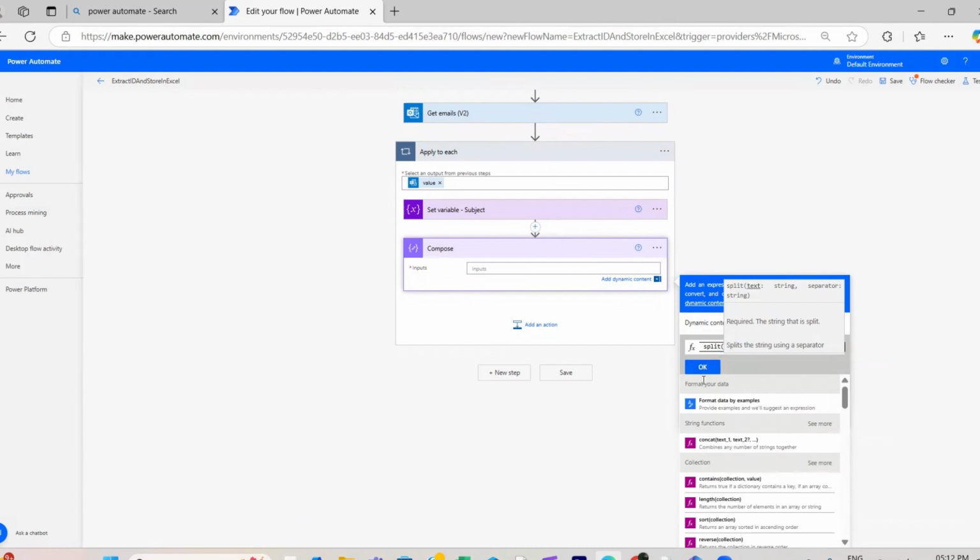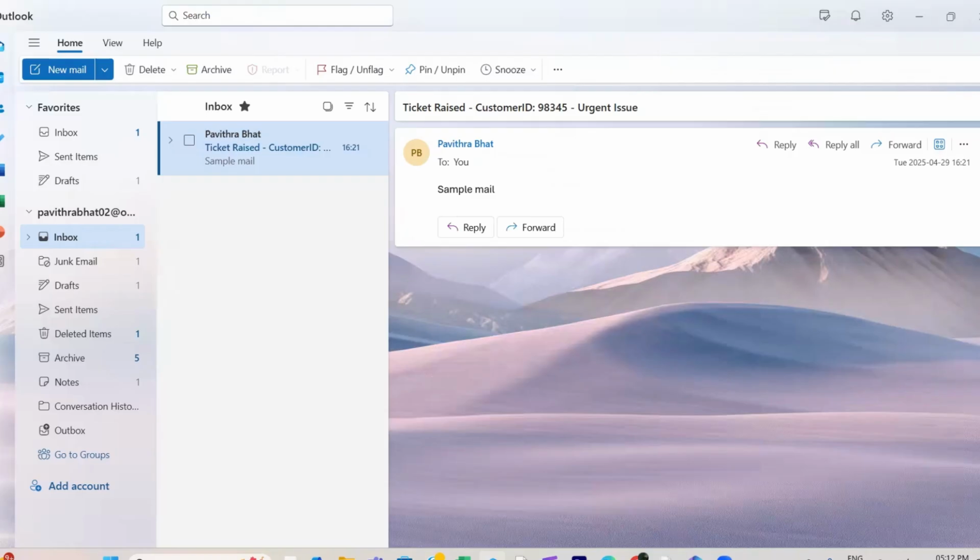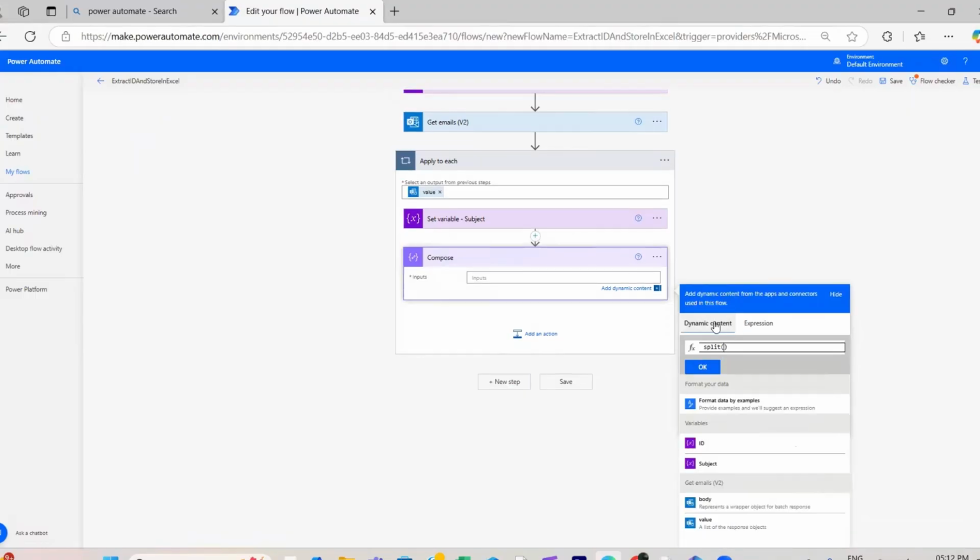Now for split, why I have used split is that in here you see customer ID is there. The problem statement is to extract the ID from the email subject. Now key is the customer ID for me here. So I'm going to copy this customer ID, but before copying this customer ID, I need to split the variable. So here, this is how we define the variable in Power Automate.